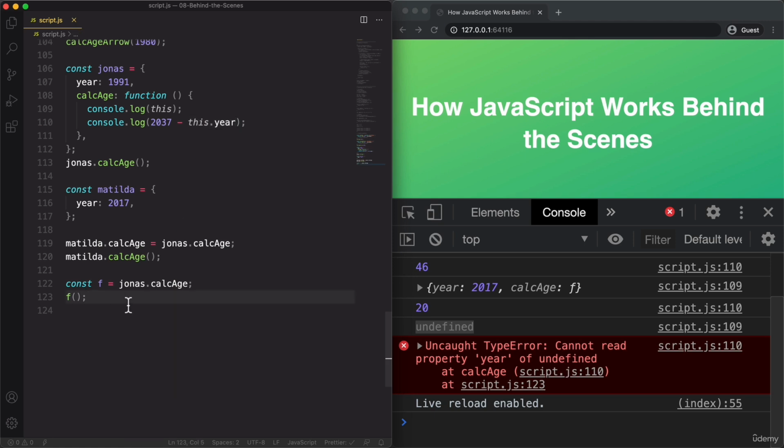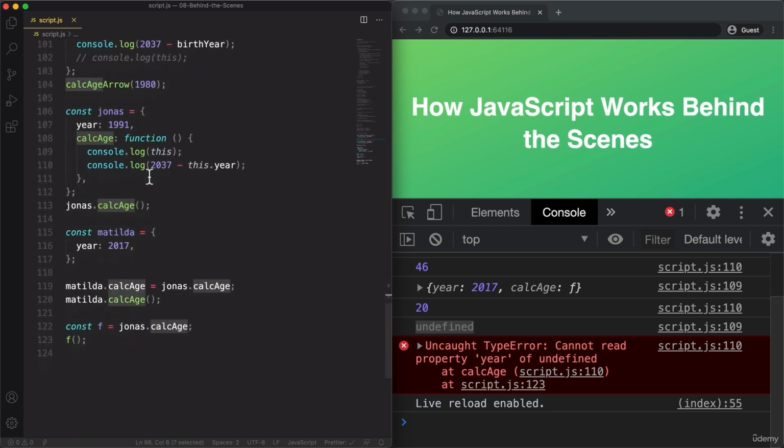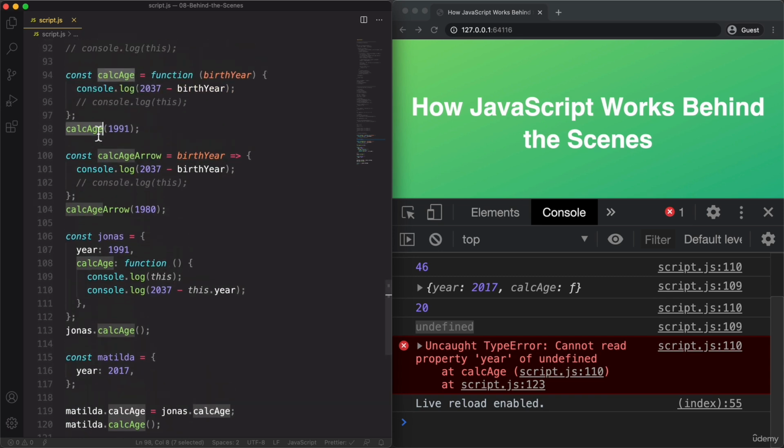So this happens because this f function here is now just a regular function call, right? It is not attached to any object. There is no owner of this f function anymore here at this point. And therefore, it is just a regular function call, just like here, for example. And so therefore, the this keyword is then also undefined, just like, again, here in this function, which was also a regular function call, just like our f function is now.